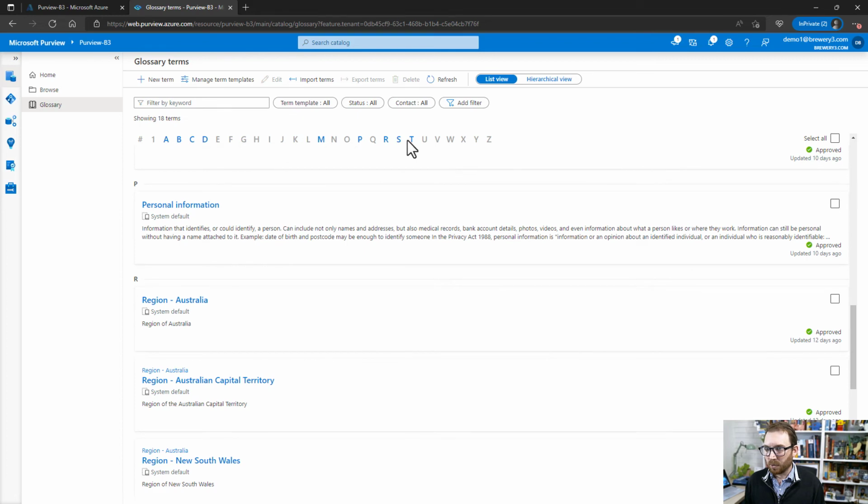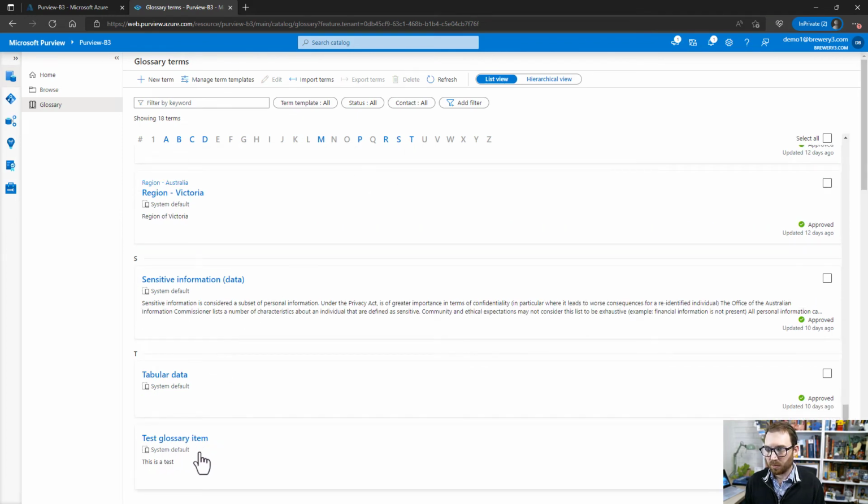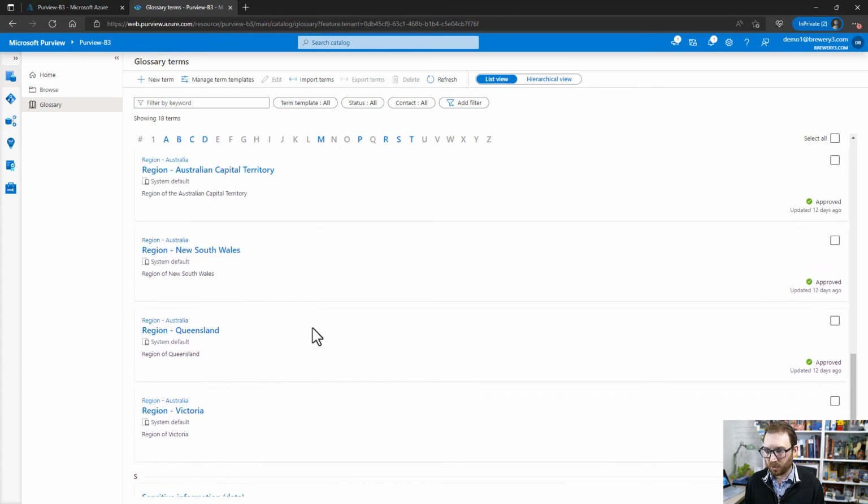And there we have it. We've got a glossary term. Go back to my terms, and I scroll down, or I use my little shortcut at the top here for T. I've got my test glossary item down here.